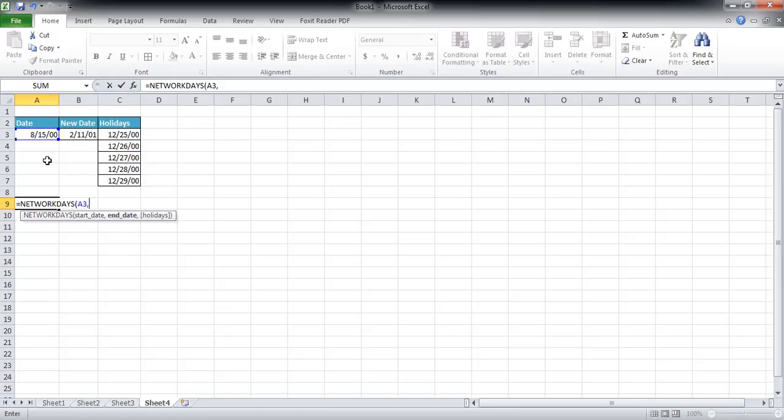Now in cell B3, a date of 11th Feb 2001 indicates that this is the upper limit of the date through which I want to calculate the number of work days. So put it as the second argument. Now in our first example, let's just quietly ignore the holidays argument, since the square brackets around it indicate that it is an optional argument. So I close the bracket over here. It tells me that it is 129.